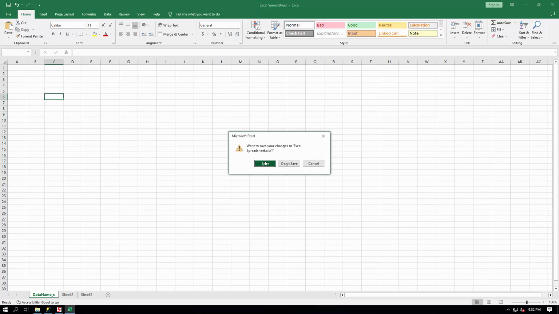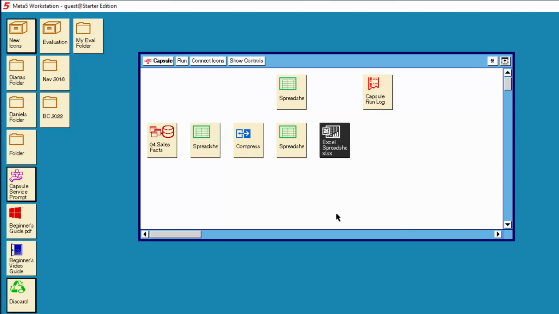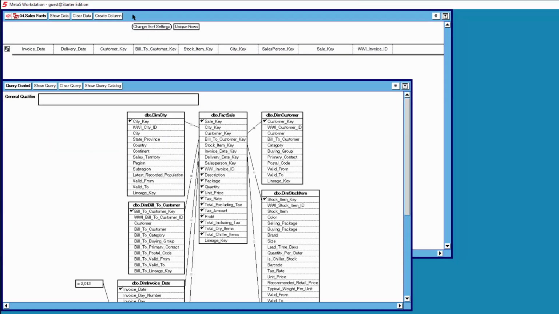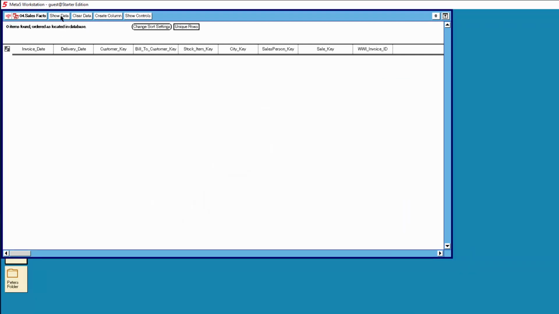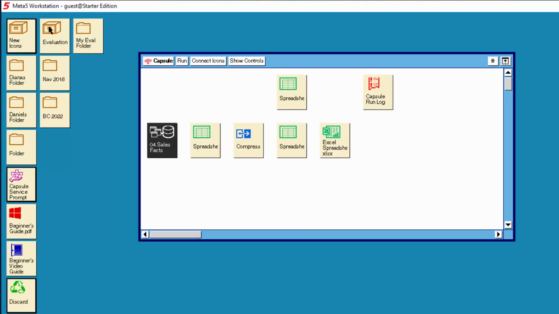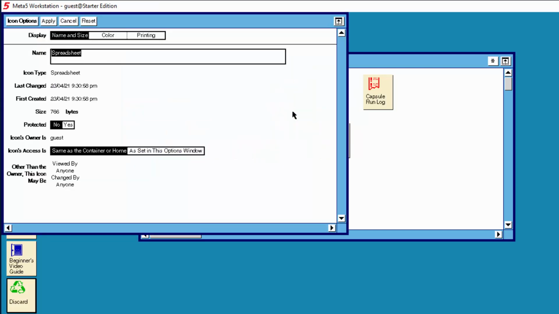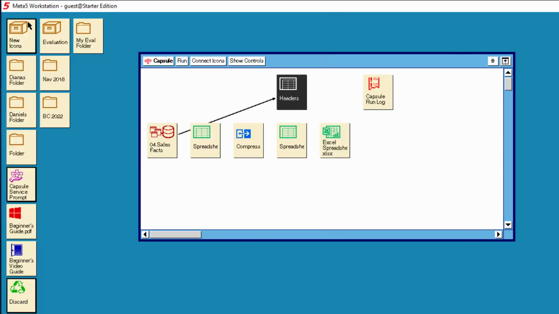We will close the spreadsheet. We will open up the query icon. In the general qualifier, we will add the condition 0 equal 1. We will run the query to show you that no rows are returned, only the headers. We will connect the query icon to a spreadsheet that we will call the headers spreadsheet. We will run the query to the headers spreadsheet.